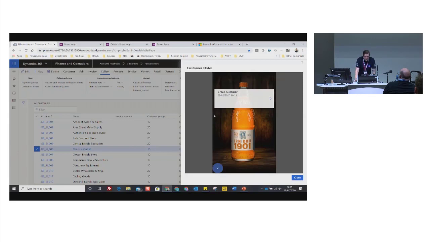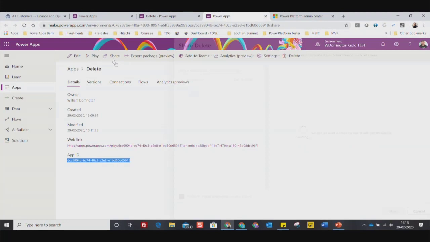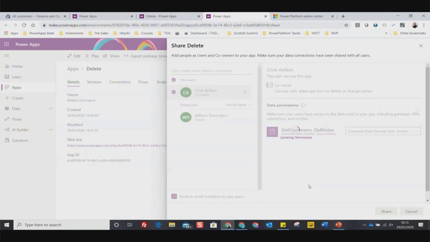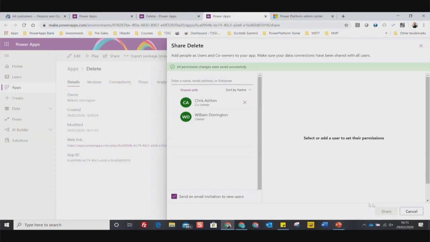So we're assuming that the person we're sharing the app with actually has access to the F&O space that we're deploying it to, and to the app itself. So I need to quickly type in Chris, happy days, share. You don't always have to click co-owner, by the way. Only if he's going to be editing it too. Don't follow that. We're going to cancel that.